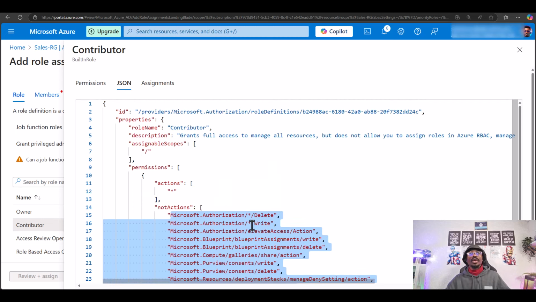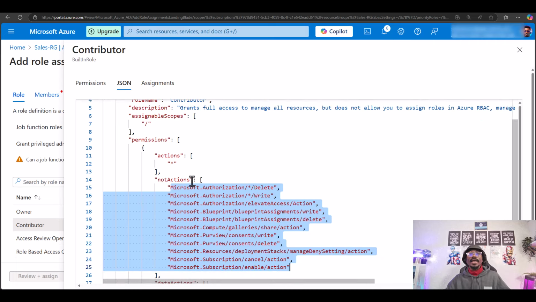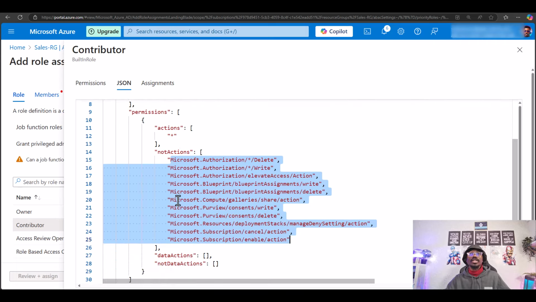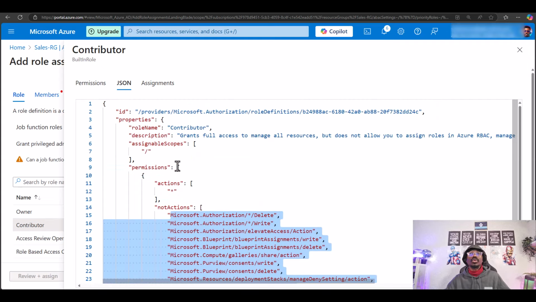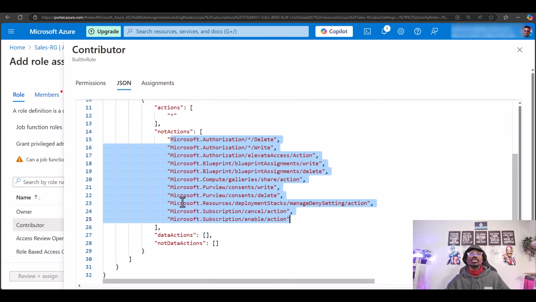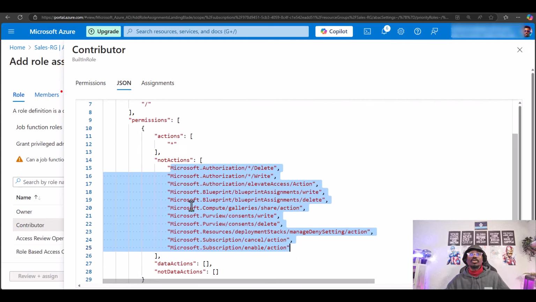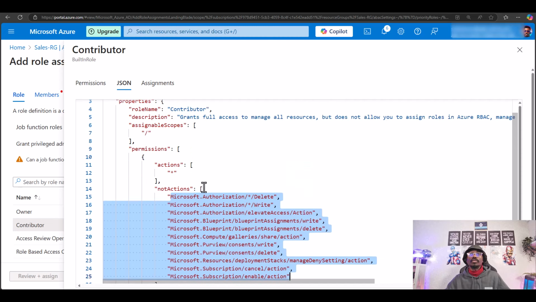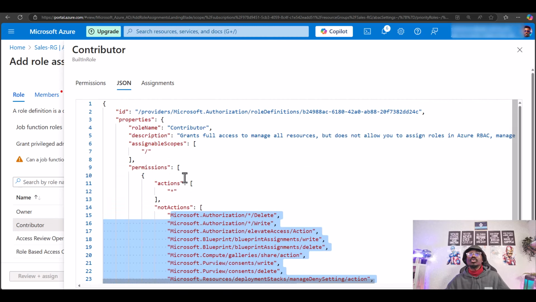Now, the reason I'm explaining this is that it will be very useful when you're creating your own custom role. This is going to help you because you'll be able to edit all of these the way you want. You will also be able to create your scope and all of it. So I'm going to close this.